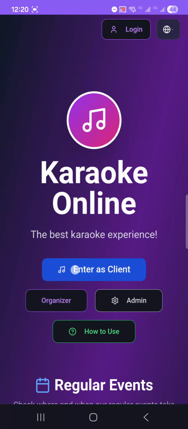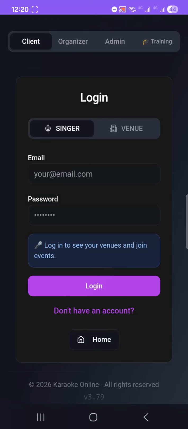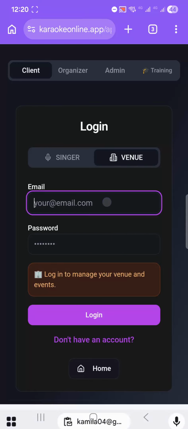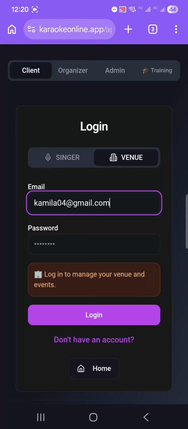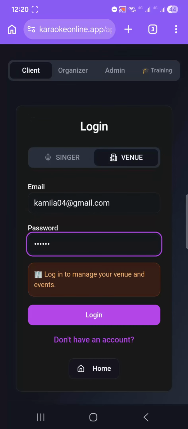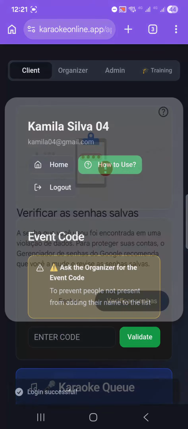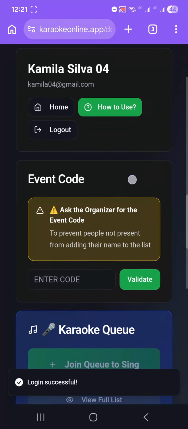Total control of your karaoke in real time. If you want to run a karaoke event in a professional way, fast and without complications, this is the perfect solution. For security reasons, the first step is very simple. You need to log in on the client page, in the venue section.